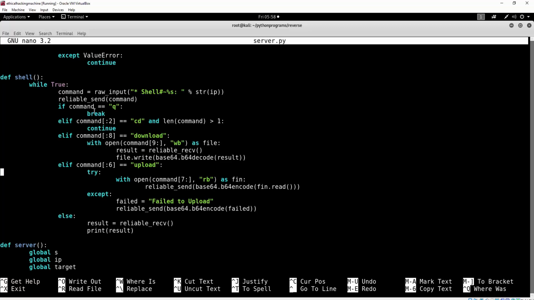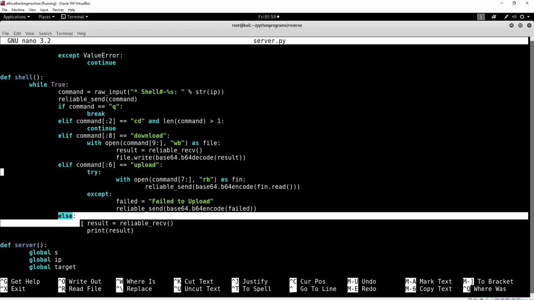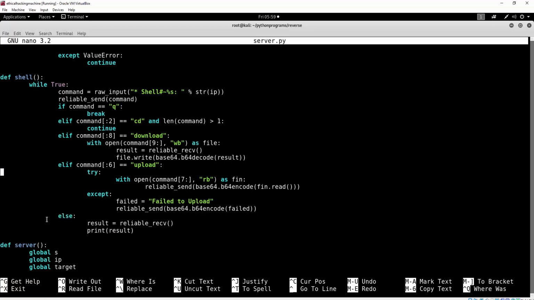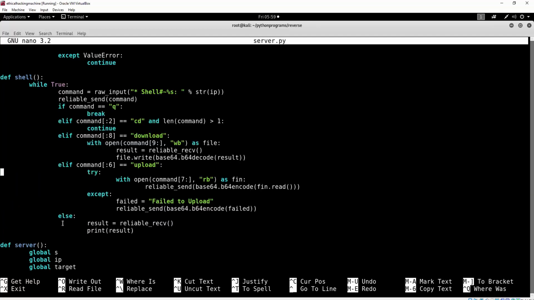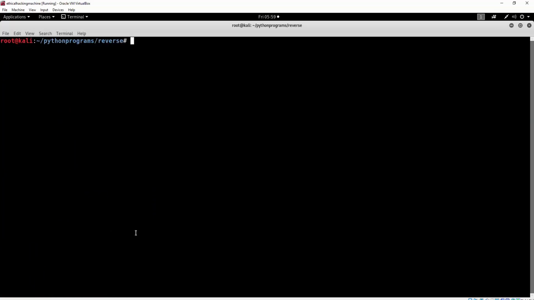So we really don't need to code anything right here, since we will send the command and it will go to this statement right here, which is the last one, which it always goes to when none of these statements is fulfilled. So it will go to here, it will wait for the reliable receive, and it will print the result. And our result in this case will be that string, whether the file downloaded successfully or it didn't. So we actually don't need to code anything right here. So let us save this. We didn't change anything right here.